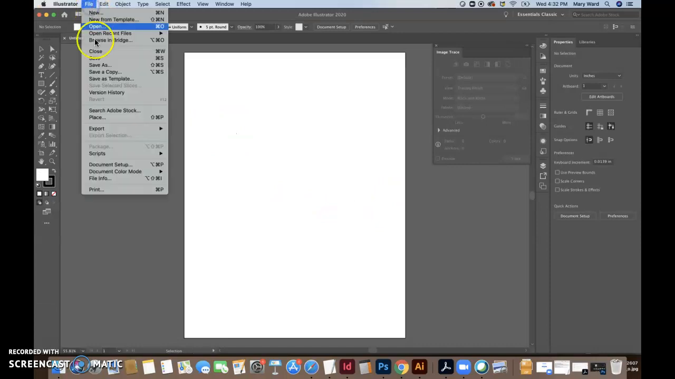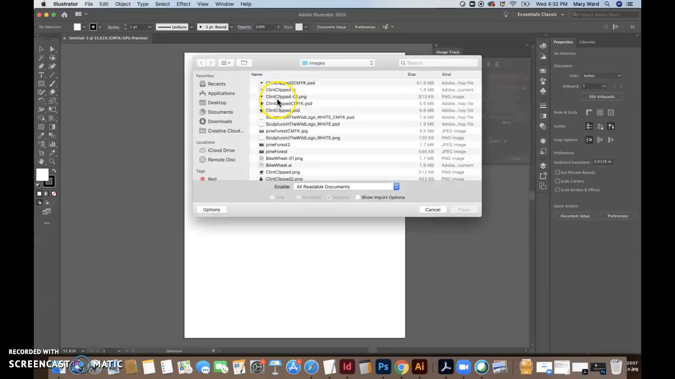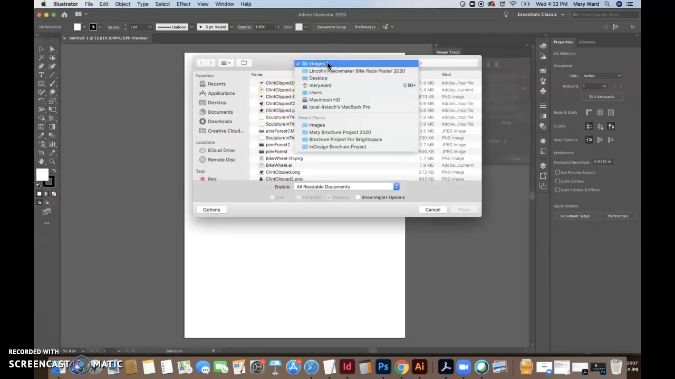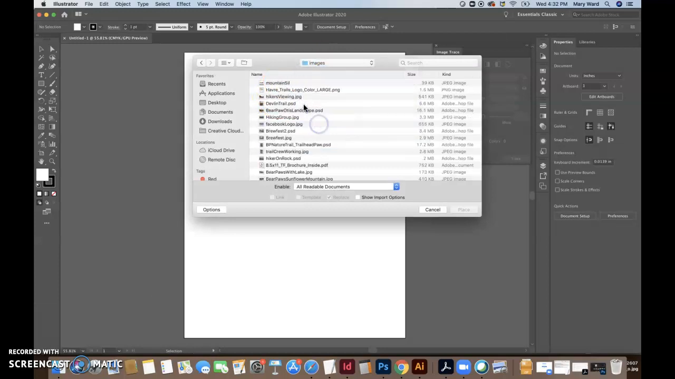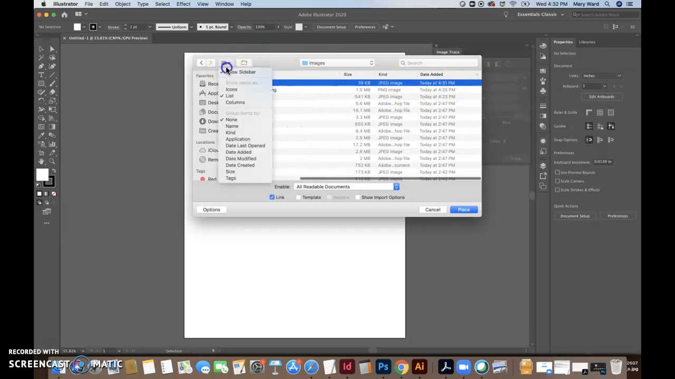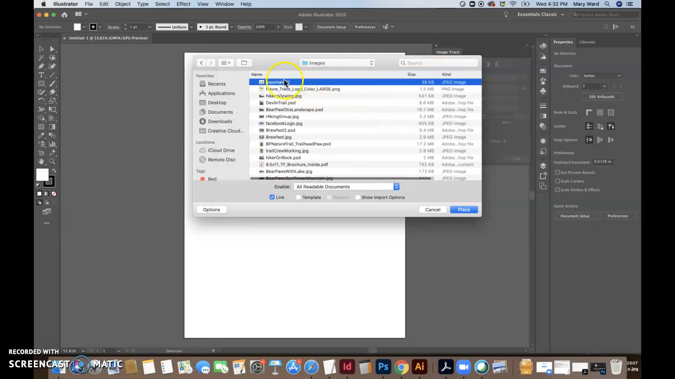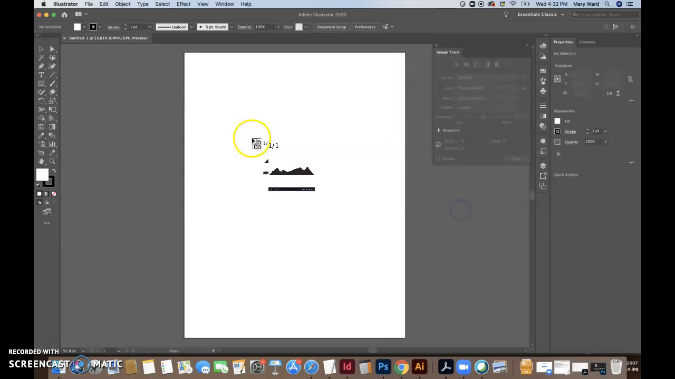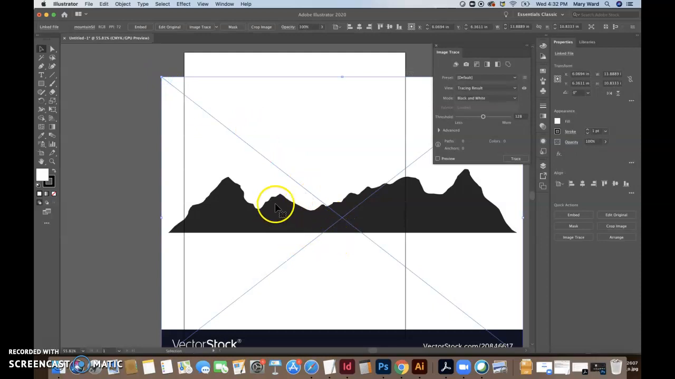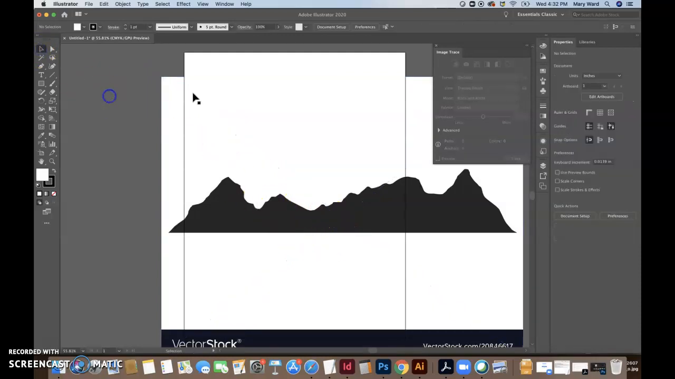If we do a File, Place to bring in that mountain silhouette image, I need to go into my new images folder. Hopefully this is it. Yeah, so I have it sorting by date modified. I have it on the list view here, and then date added. It'll bring the most recent things to the top, which is kind of handy. And then just place that in by clicking.